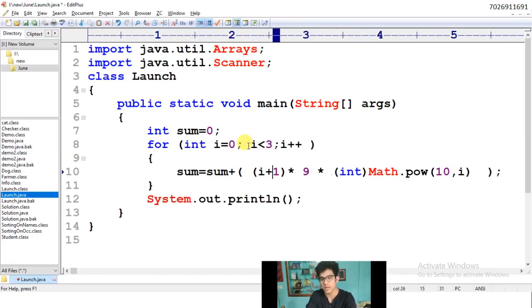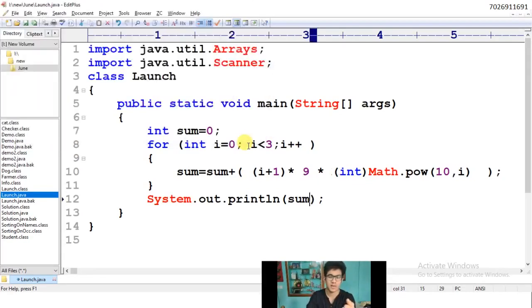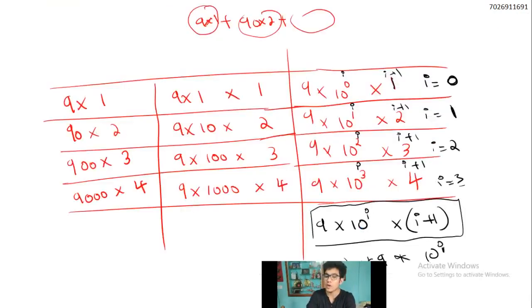I'll tell you what to do later, but let's just see, as of now, what's the sum? According to us, the sum should be 2889. See, we got 2889. Why? Because I'm saying i should be less than 3. What are the values less than 3? 0, 1 and 2. If my for loop runs for 0, 1 and 2, I will get the first 3 rows. So 9 into 1 will happen, 90 into 2 will happen, 900 into 3 will execute.